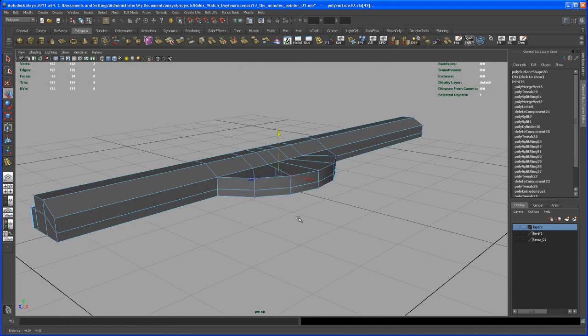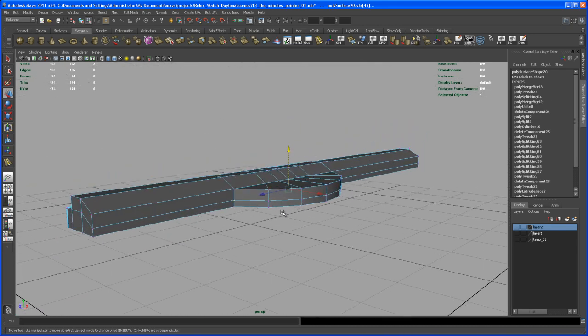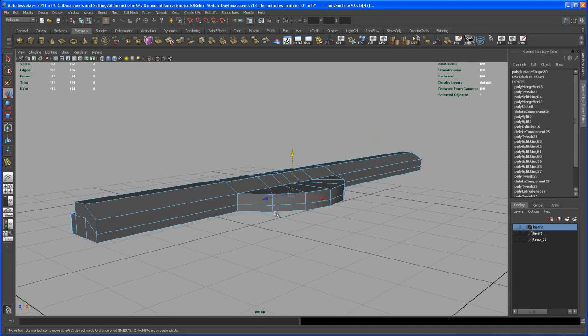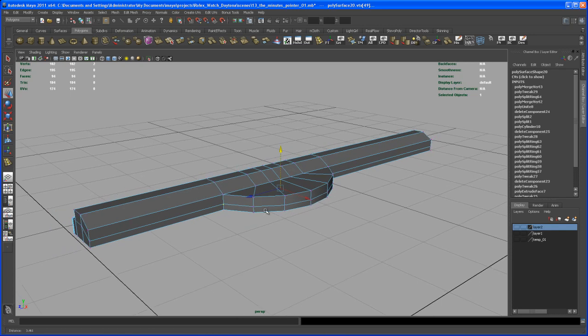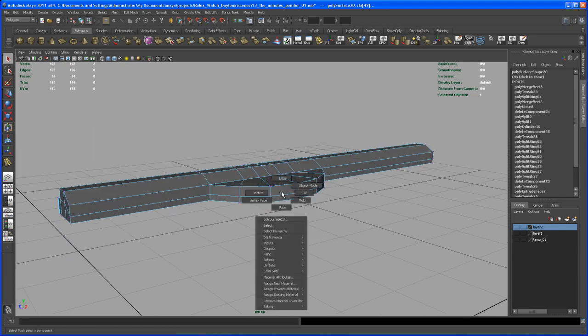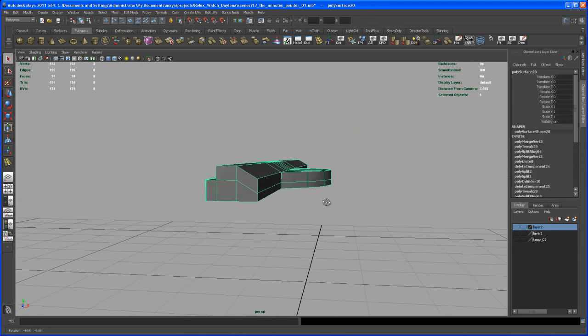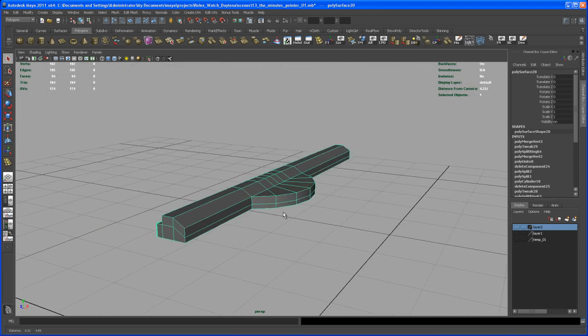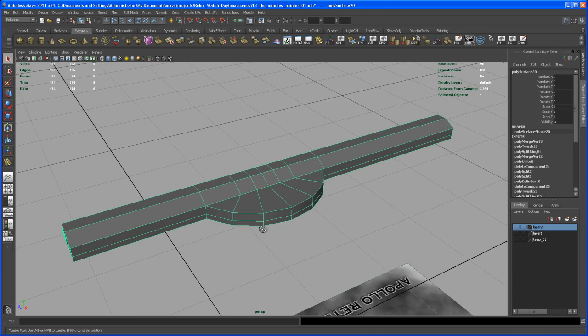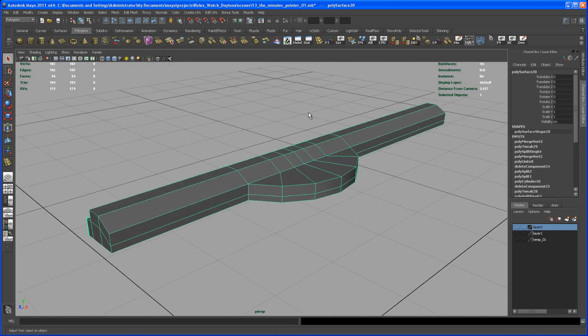Alright, so I have to tell you that in between my Maya crashed. So if my object here looks slightly different than in the last video, yeah, that's the reason why, but I think it's looking almost the same. So it has the same geometry at least. So now we have to put in some more edge loops.